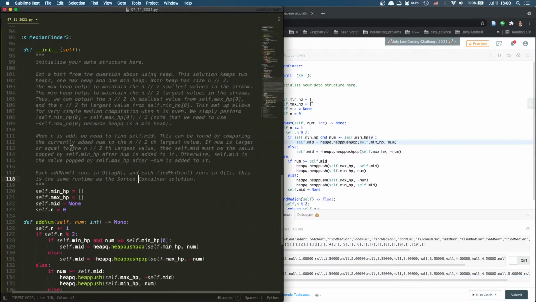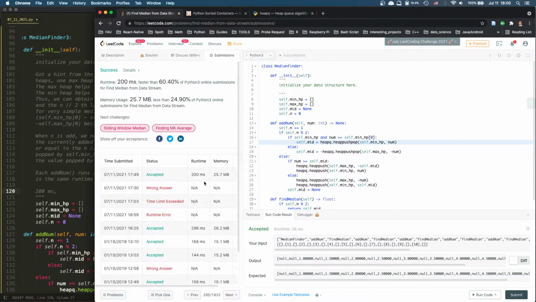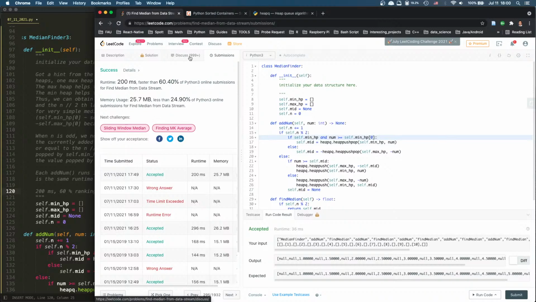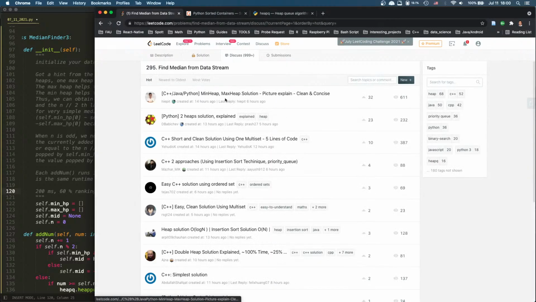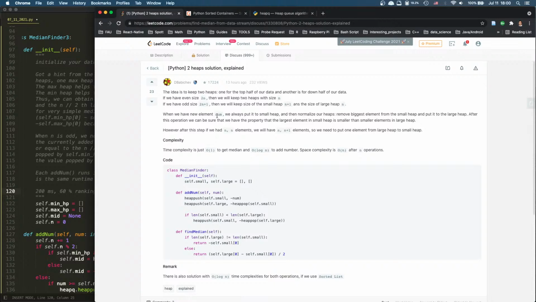Did you say let's put it at 200 milliseconds or 60%? Ranking. I think the mode is C, heap. Yeah, max heap, two heap.